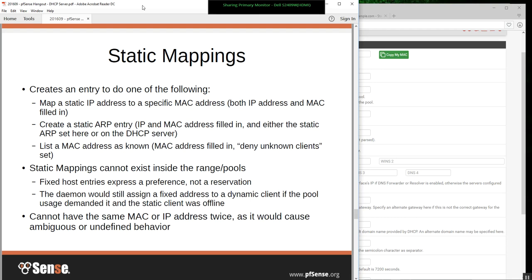It's also a shortcut for creating a static ARP entry. You could fill in the IP address and MAC to get the static ARP entry. And then if you set the option here on the static mapping to do a static ARP, it will put a static ARP entry in all the time, for any of these that you have filled in. You don't have to check that box to do a static mapping here. You just need to have it set on the main server, and then it will read all of these and use them.